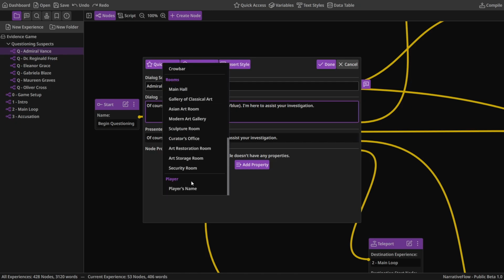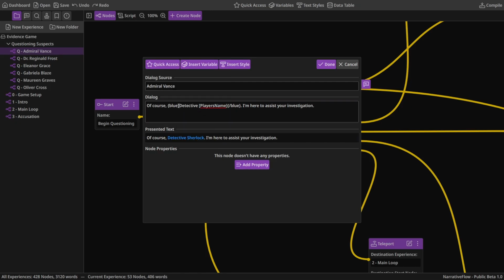So in just a couple of clicks, we inserted detective player's name, so that's a variable. And then we also inserted the style. This is going to save you so much time. It's going to save your fingers from so much complex typing. I was so proud of this feature, and I hope you're excited to use it as well.